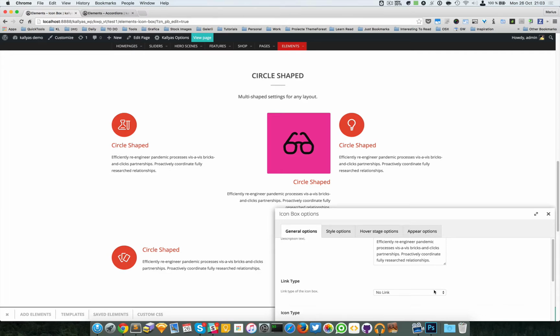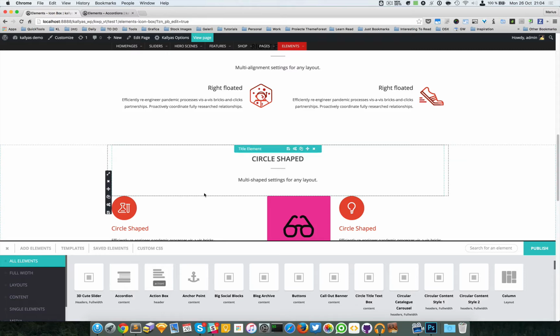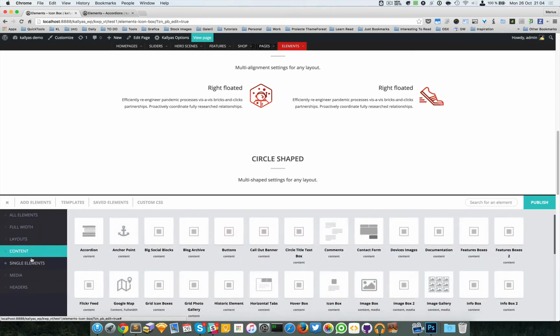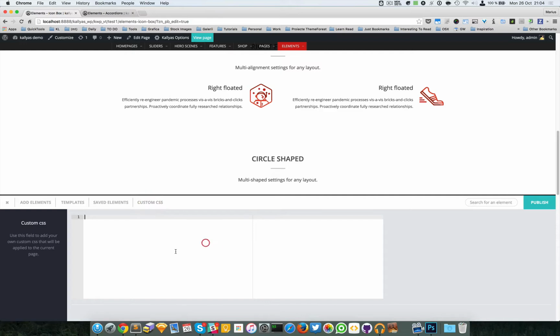Another cool feature is the drag and drop interface. Let me show you how simple it is to create a new page, or edit an existing one. I'm in the edit mode right here, and I have these elements in this drawer. As you can see, we have a quick menu with quick filtering by type of element. We can add elements, add templates, save elements and reuse them, or add some custom CSS directly for this particular page.